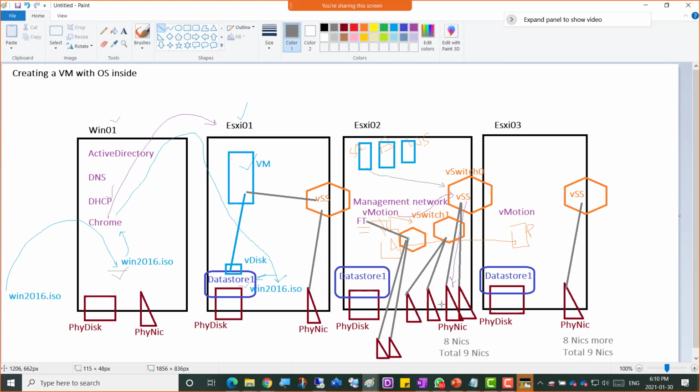But in a production environment, if your physical server has enough network cards, yes, you should implement this for the most bandwidth-consuming feature.